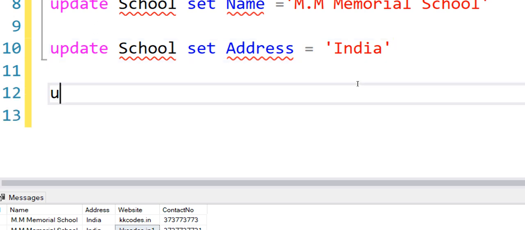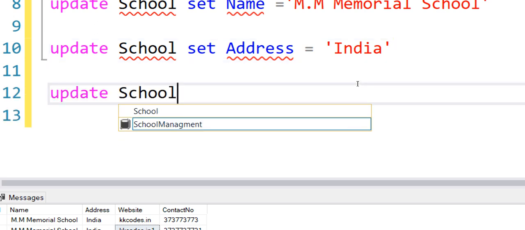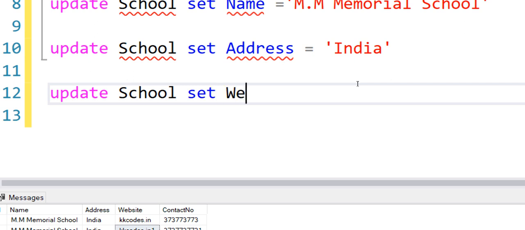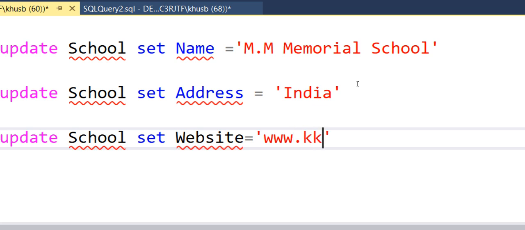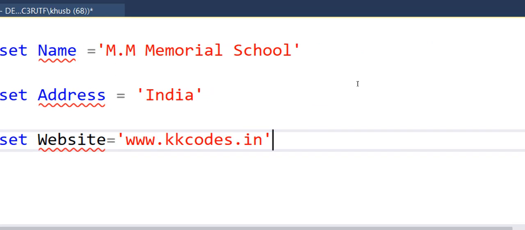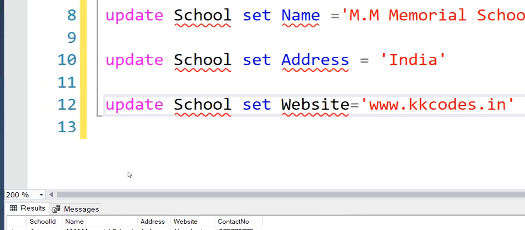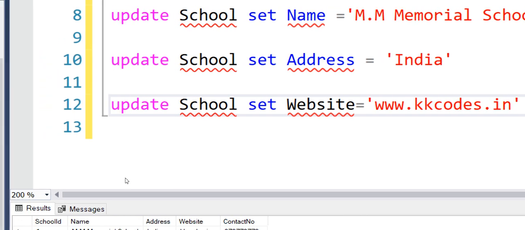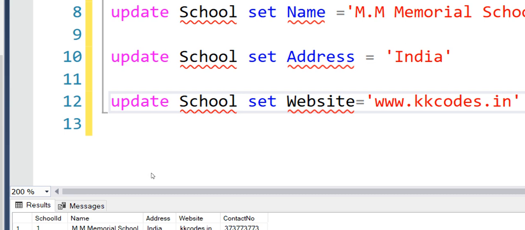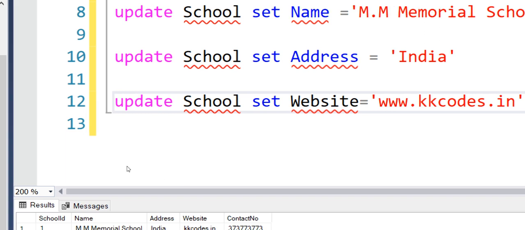So for this you again need to write update school set website equals to www.kkcodes.in, let's say this one. And of course I do not want to update all the rows, right? I just want to update this row. So to do this, what you need to do is, we have 3 multiple rows, and what is the column that is unique to each and every row, which is the column which uniquely identifies each and every row.